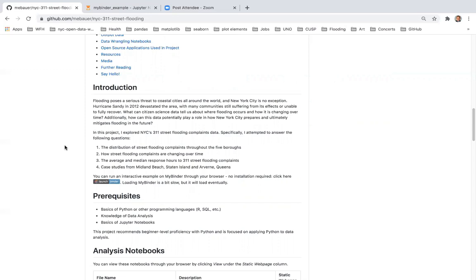3, the average and median response hours of these street flooding complaints. Just a quick tidbit, this 3rd bullet point came at the end of this project. So just keeping everything open source, I added that point at the end. And the 4th bullet point, I've included case studies from Midland Beach, Staten Island, and Arverne, Queens.